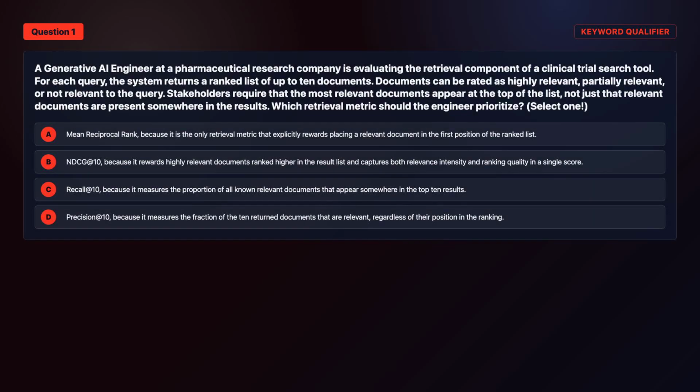Question 1. The verb matters here. A generative AI engineer at a pharmaceutical research company is evaluating the retrieval component of a clinical trial search tool. For each query, the system returns a ranked list of up to 10 documents. Documents can be rated as highly relevant, partially relevant, or not relevant to the query.